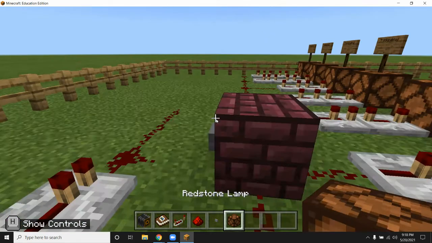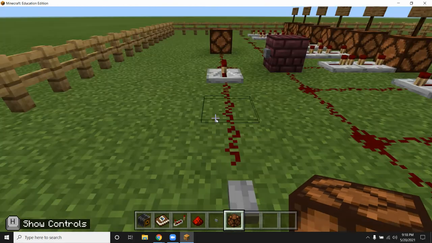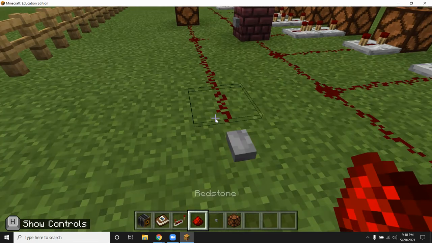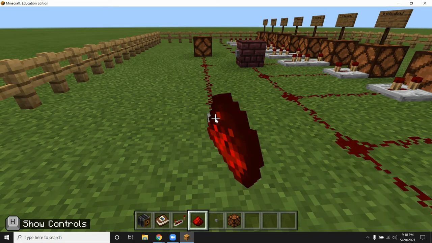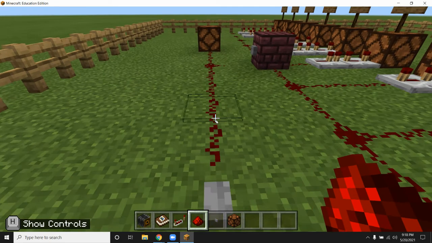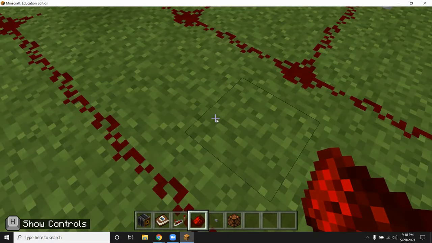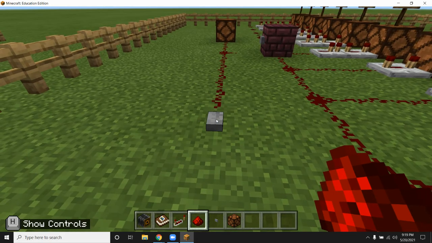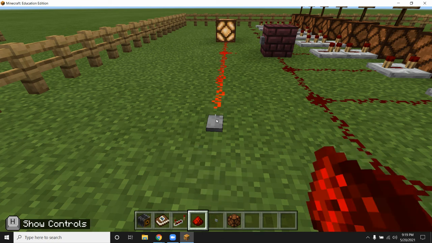So I can kind of show like this. If I click this button, let's do it without a repeater. You can see what this would be like without any delay at all. I click the button, the light turns on right away. I notice that the dust turns off before the lamp turns off. That's normal because the lamp has a little bit of a built-in delay. It doesn't instantly turn off. It instantly turns on, and then it stays on for another tick after the power's removed.